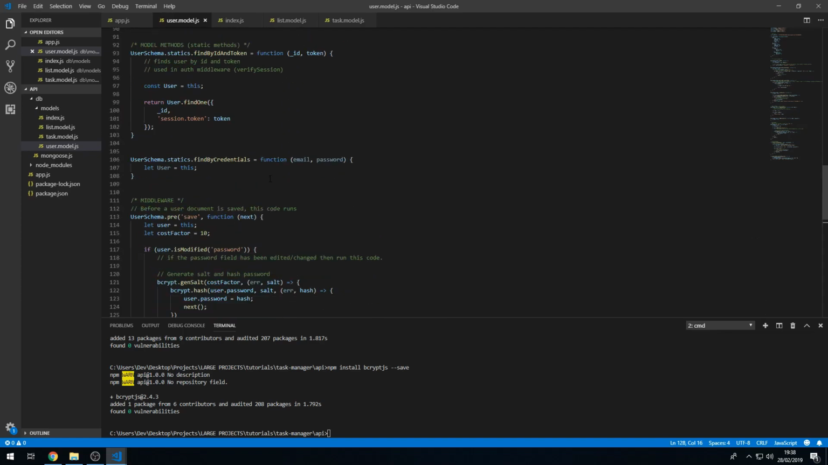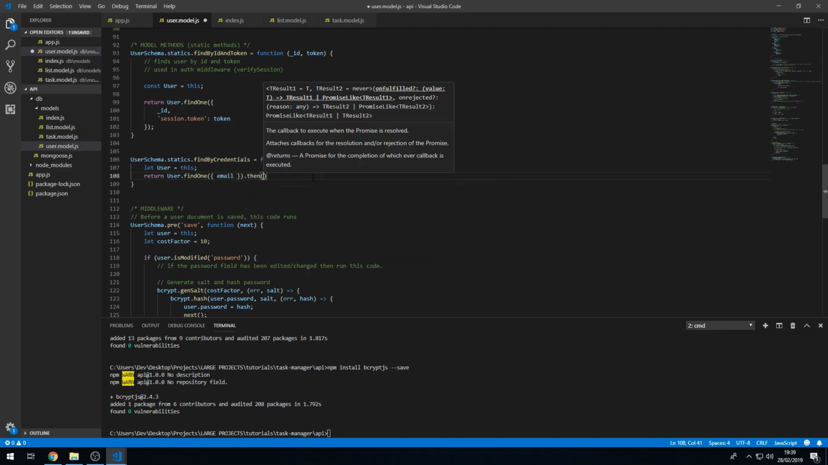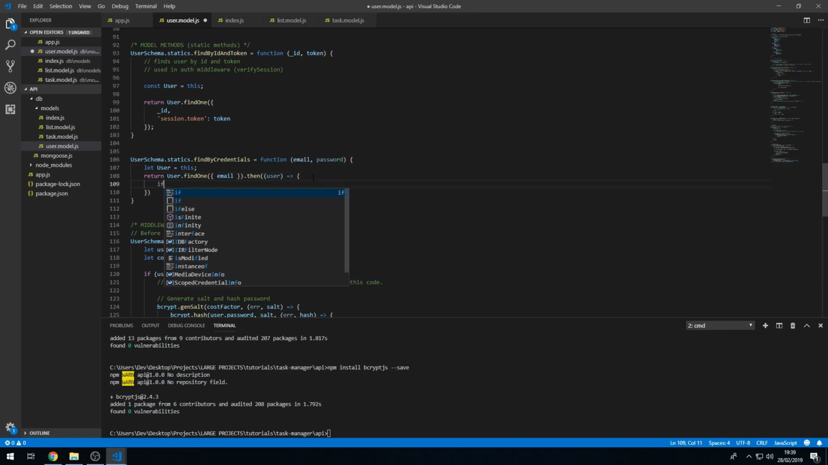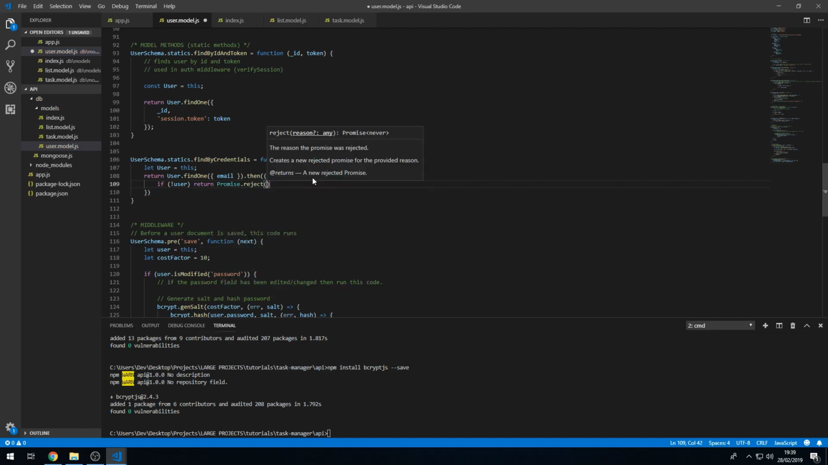Now let's go back to find by credentials. So here we want to do return user.findOne and pass in the email, and then do .then and grab the user document from there. And if there is no user, then return promise.reject. Yep, that's all we have to do there.